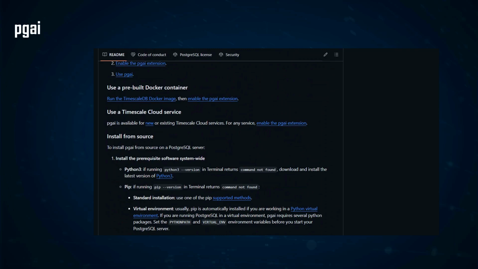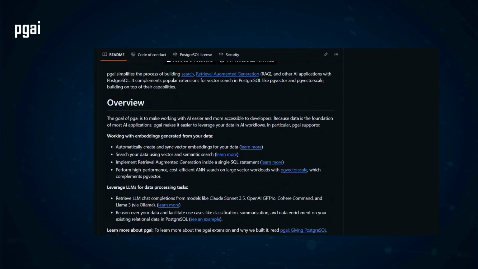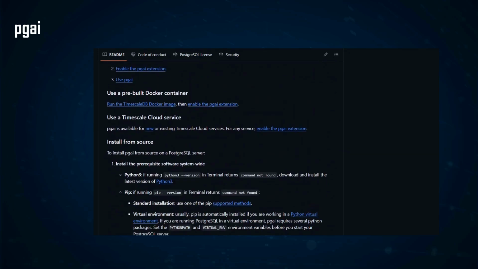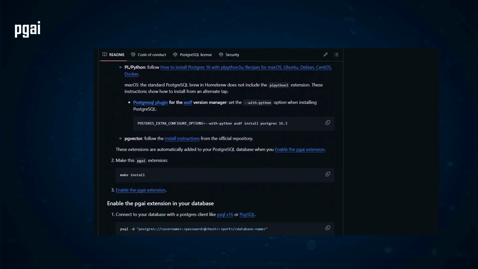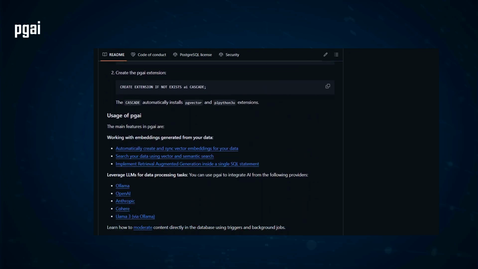On the GitHub site, they write, "Because data is the foundation of most AI applications, pgai makes it easier to leverage your data in AI workflows." I think this is interesting, as this and other repos clearly show that people really want to use their specialized data and knowledge with LLMs. Therefore, I think that these kinds of interfaces between data and LLMs are a key ingredient for the widespread usage of LLMs in personalized contexts.